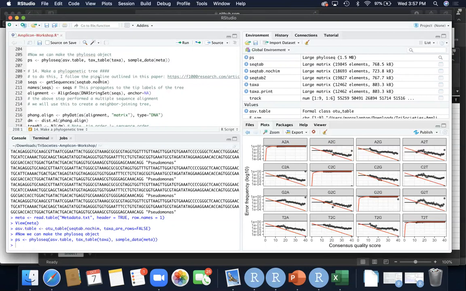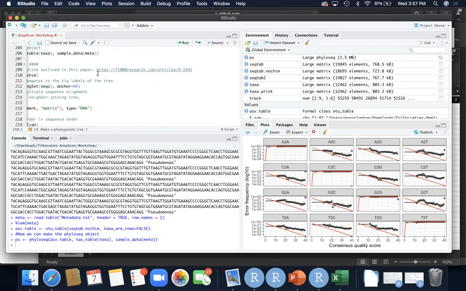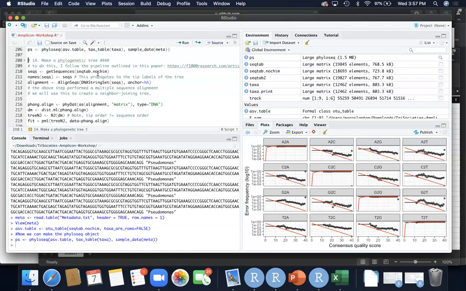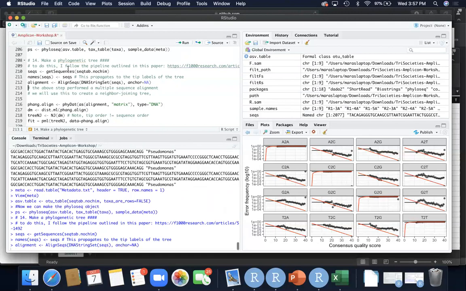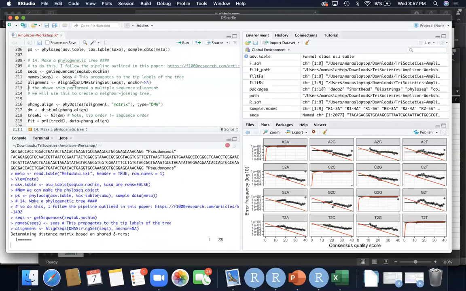The next step, you may or may not want to make a phylogenetic tree. The easiest way that I have found to do that in R is to actually follow the pipeline from the paper here that I have. It's from Benjamin Callahan's group, where they have a huge pipeline on how to do bioinformatics with DADA2 and R. And part of that includes how to build a phylogenetic tree, which I found incredibly, incredibly helpful. So we're going to go through that pipeline. We're just going to say, okay, well, we're going to use our sequences, and then we're going to make a multiple sequence alignment using this AlignSeqs command here.